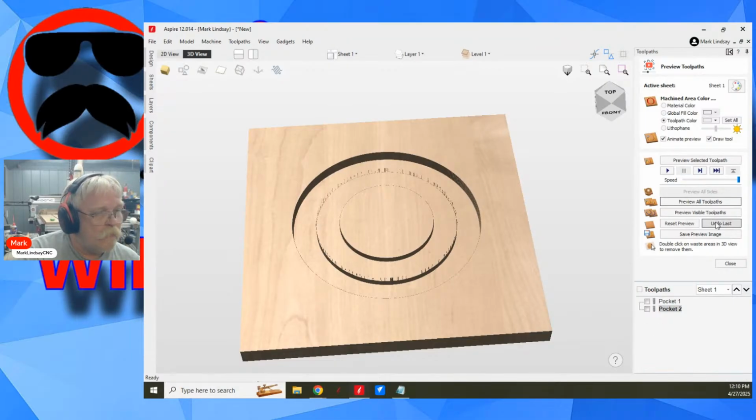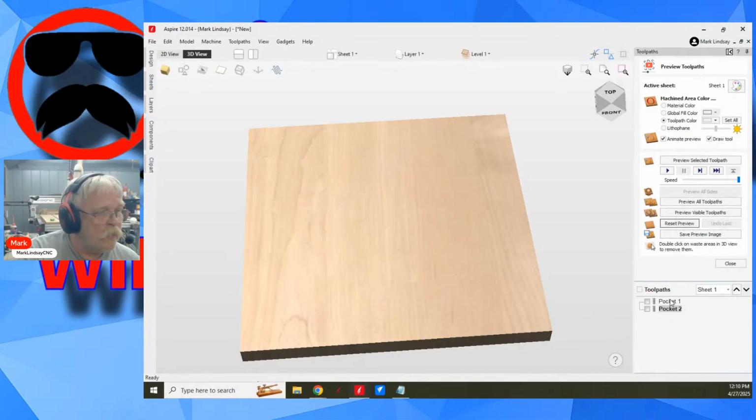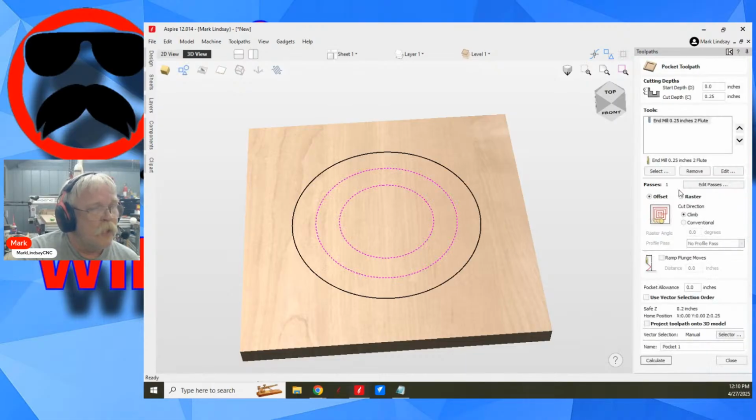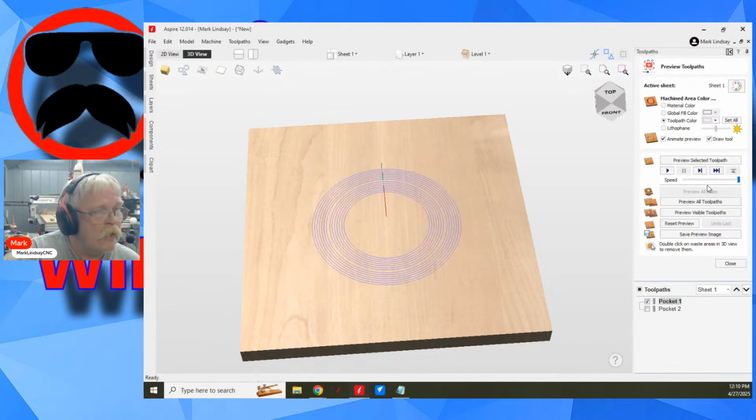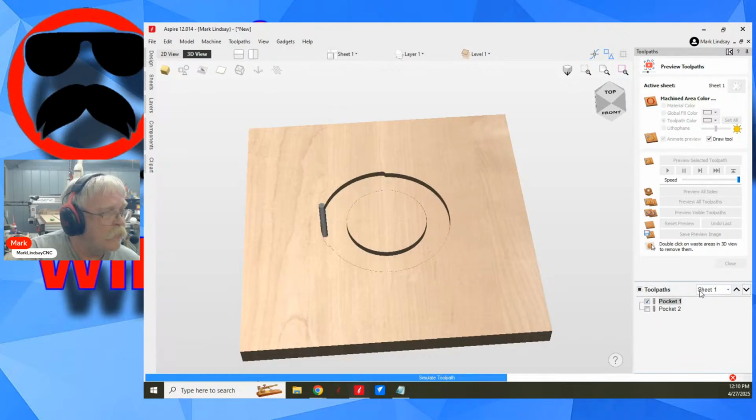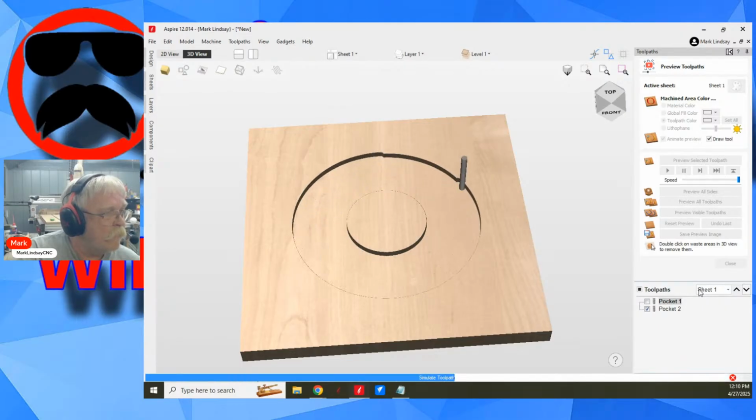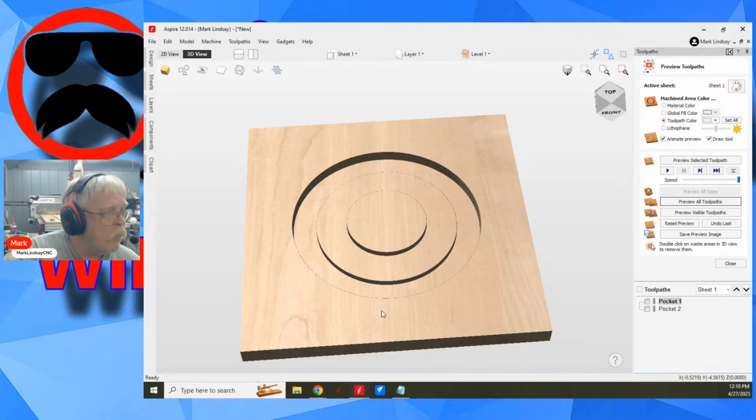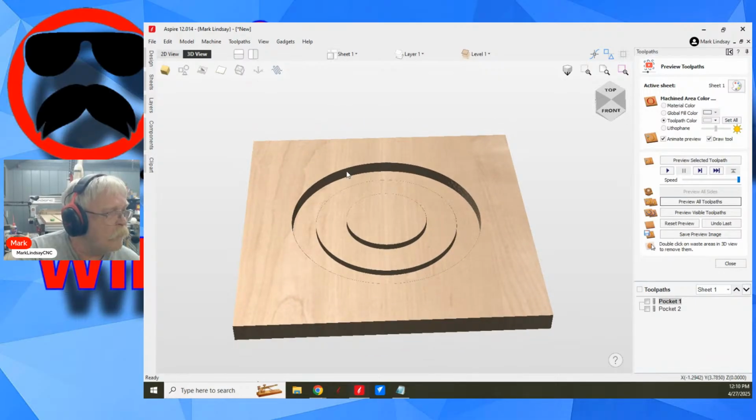I'll just do a, let me reset the preview. I'll go to this one. And we're going to do a pocket allowance of, let's go with 30 thousandths. So we're going to go negative 0.030. And we'll calculate that one. And now we'll preview all the tool paths. There we go. That took care of that little fuzzy edge that we had here. Just made it cut that pocket a little bit wide.